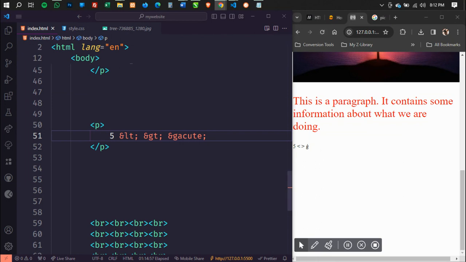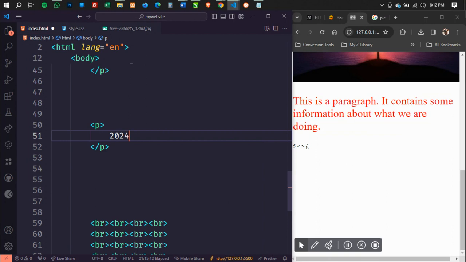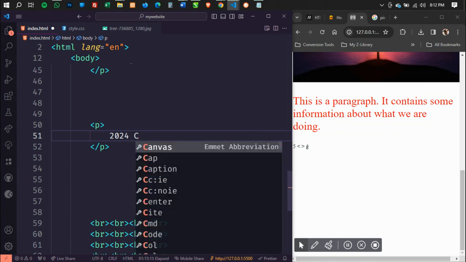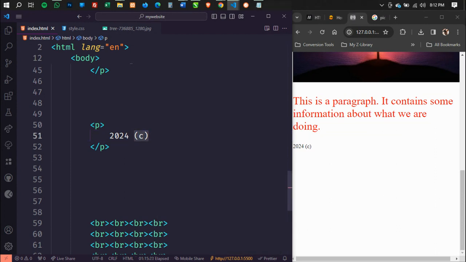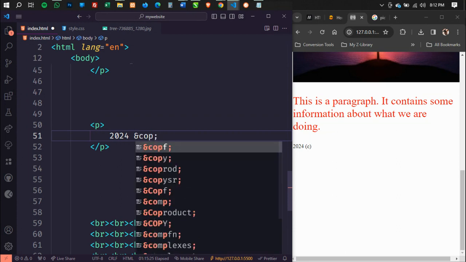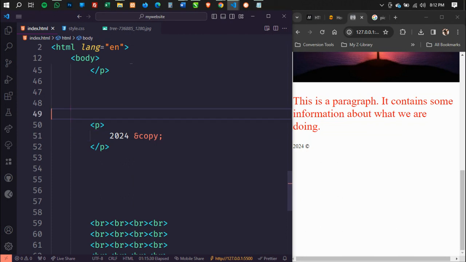So basically, that's what HTML entities are. There are a whole lot of them. When you want to have a copyright sign, for example, you want to say copyright 2024. Most people do this: they bring the bracket, they bring the C, and this is how it's going to show on your website. Instead, you bring the ampersand, and you write copy, and then you have your copyright symbol showing over there for you.